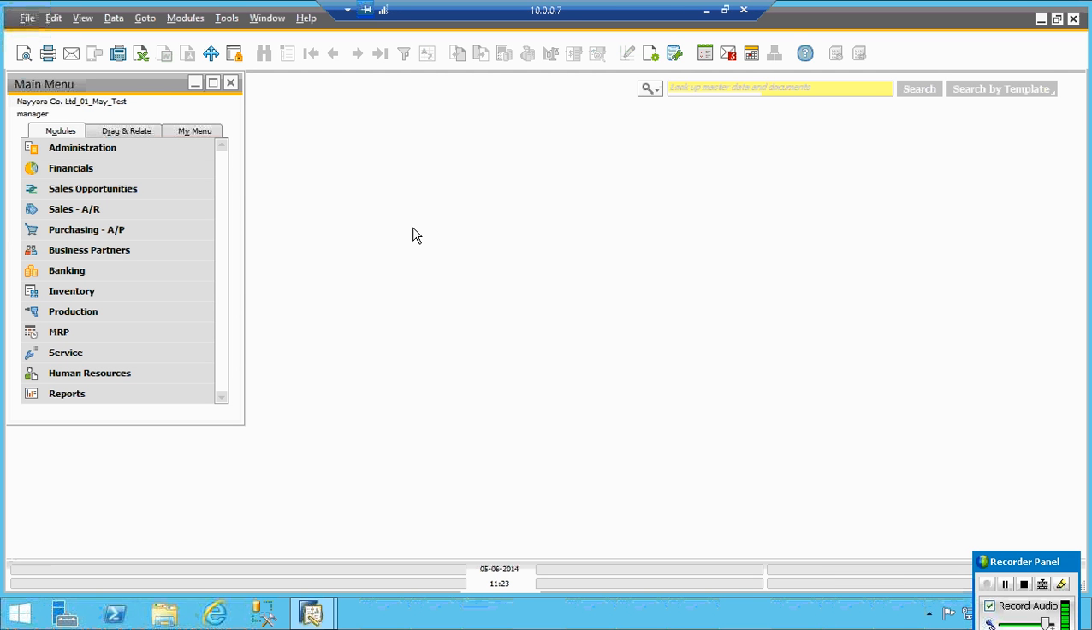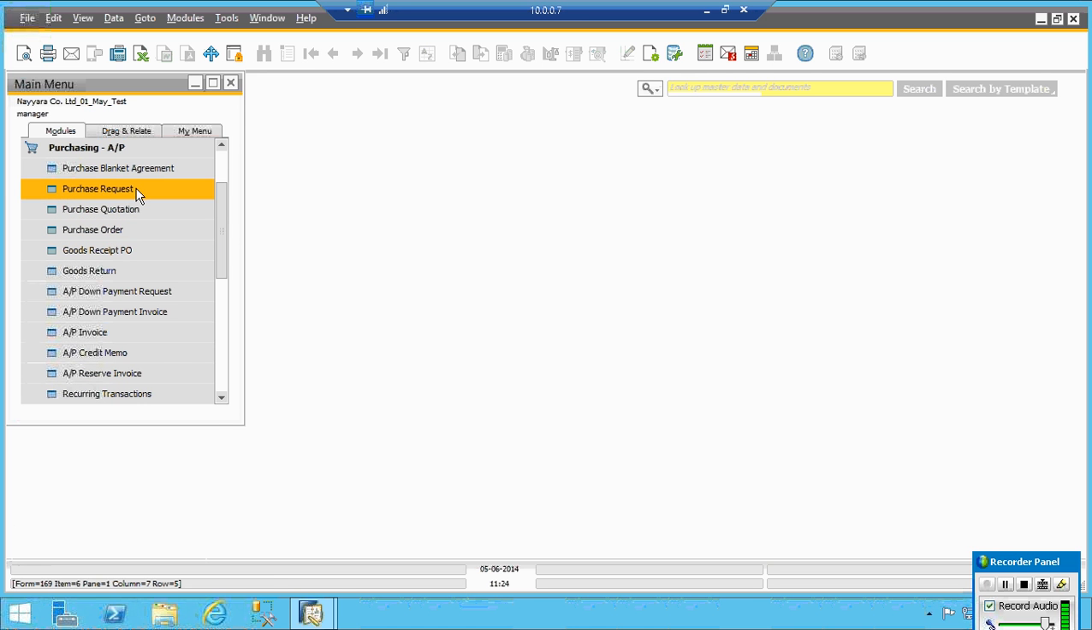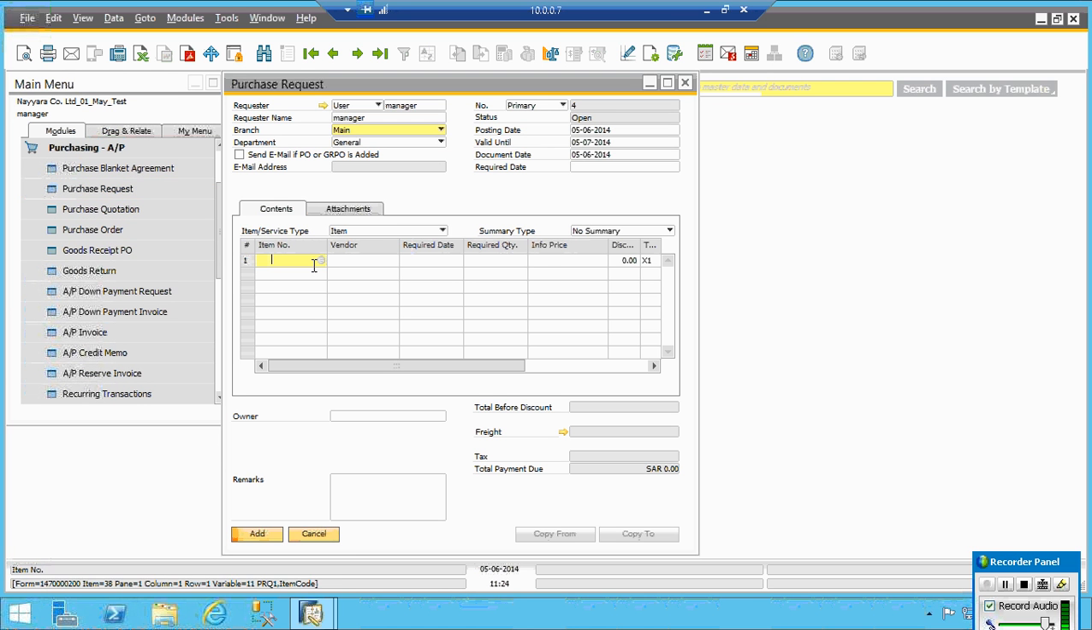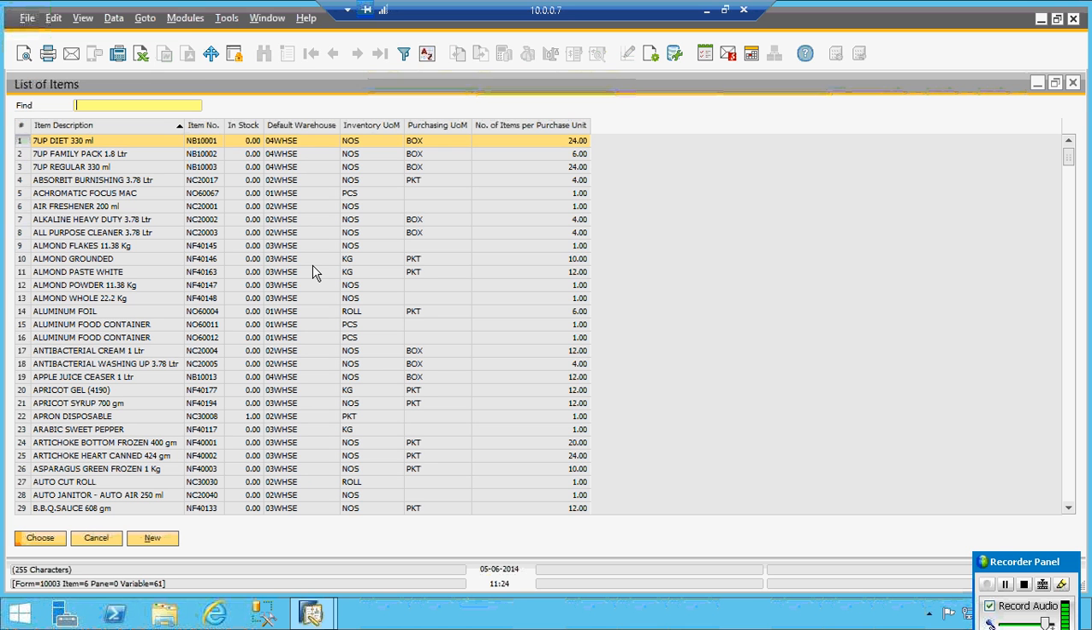Now, one thing before we make a request: how can we see the item availability? Usually you will make a request, open the request list and select the item. When you select the item, it will display the entire item in the store, in all locations, and it will display the stock here. It is a one to one ratio, so only one packet is there.